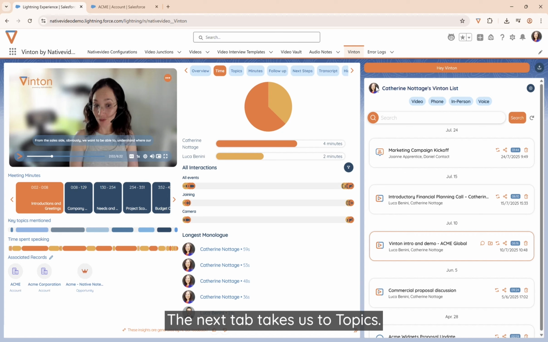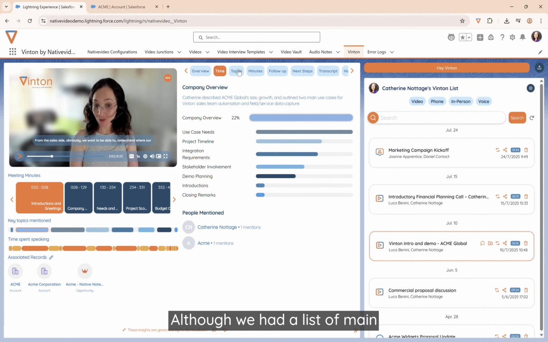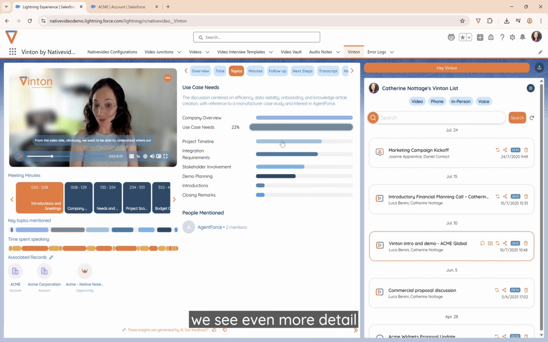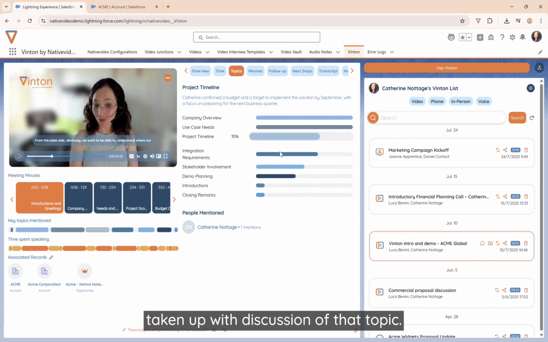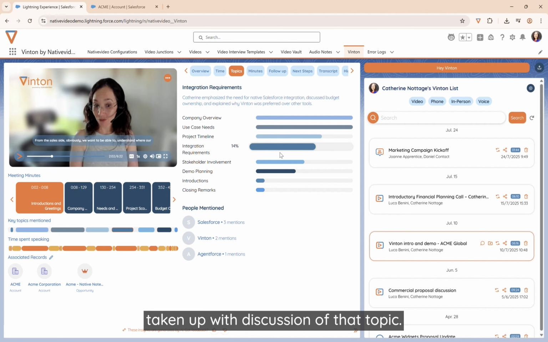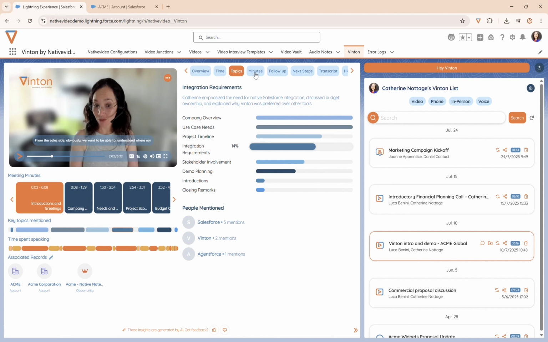The next tab takes us to Topics. Although we had a list of main topics on the Overview tab, on the Topics tab we see even more detail with the percentage of the call taken up with the discussion of that topic. We also see other mentions during the call.